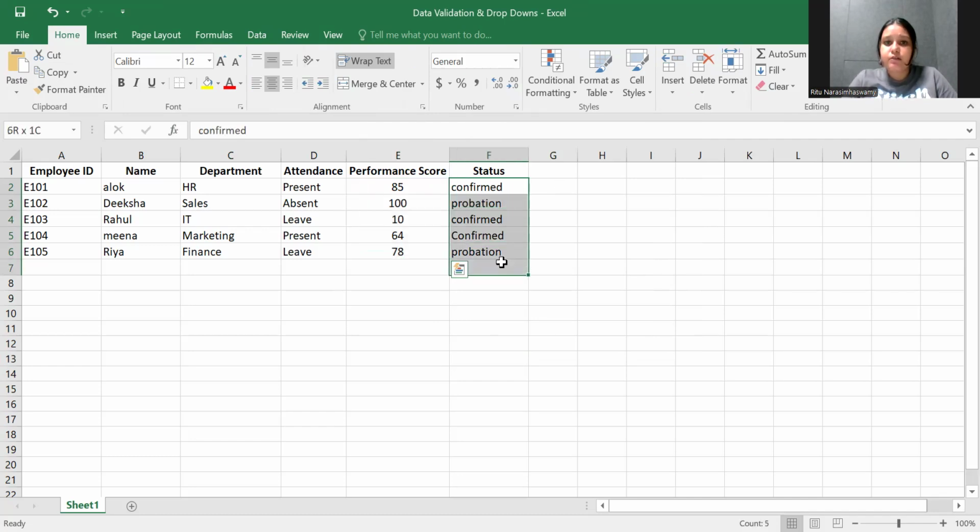Now let's look at the status. This status basically speaks about employees' employment status with a company. And I see that any person who scored a performance score below 80 has also got confirmed employment, which is basically wrong. I am going to benchmark saying that only performance scores of 80 and above will have confirmed employment, and the rest of them are on probation. How do you use data validation to do this?